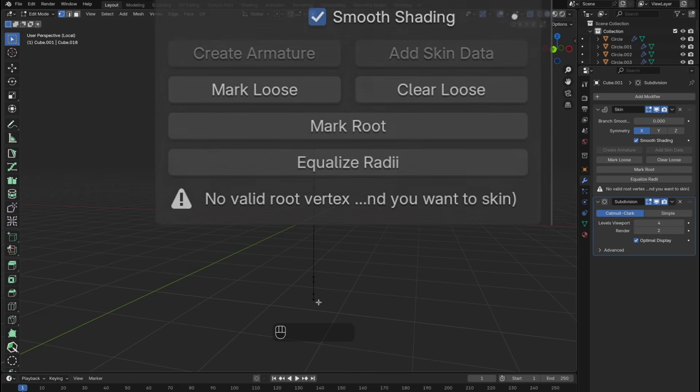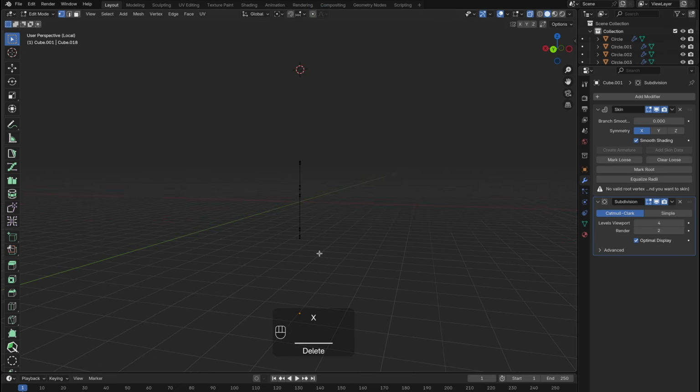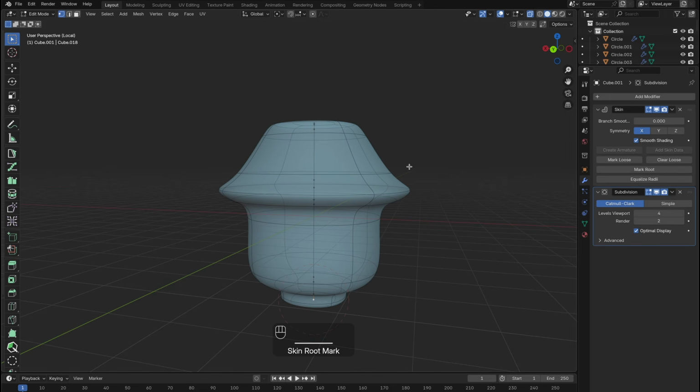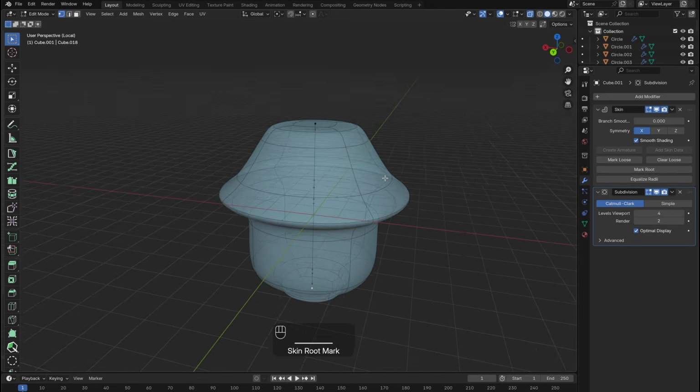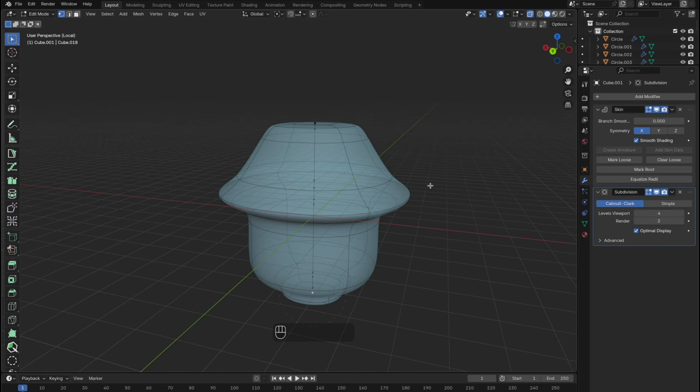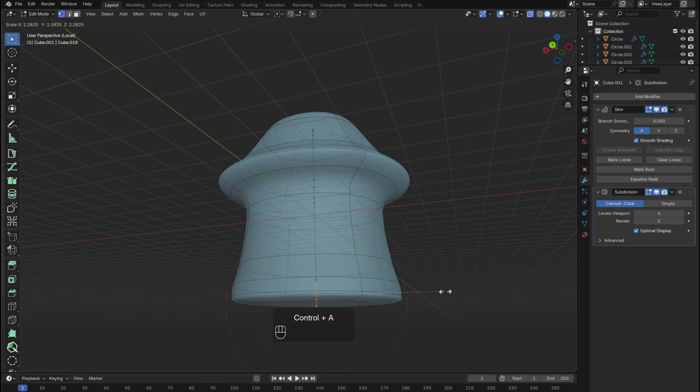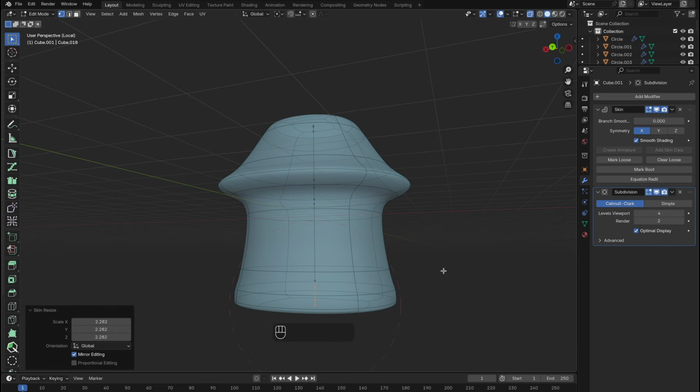No valid root vertex. So just select one vertex, preferably an outer one on this mesh, and click the Mark Root button in the Skin Modifier panel. See, our shape is back. When we copied a few mesh points from the main shape, its modifiers were copied along with them, the skin and one subdivision. Let's make the foundation a bit more square for some variety.